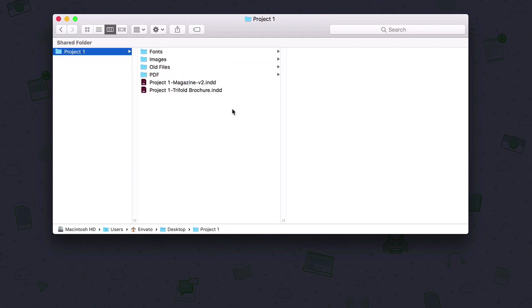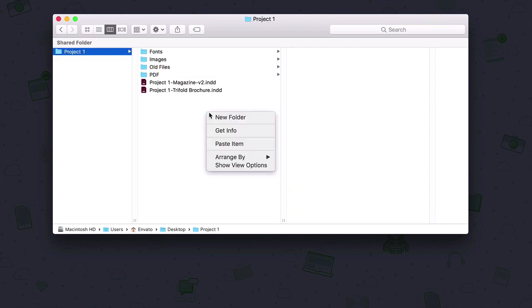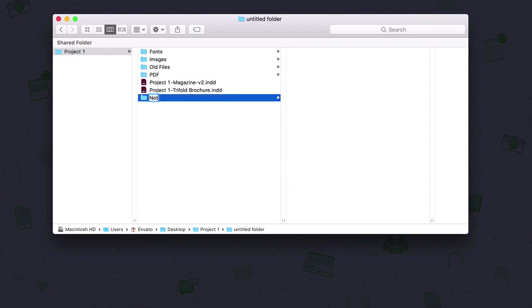This is also great to keep if, for example, version number 2 crashes and then the file is damaged, then at least I have another version as a backup that I can work from and I don't have to start everything from the beginning. And another folder that I think is really good to have is notes or from client.